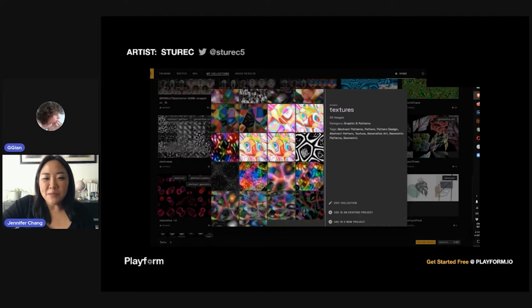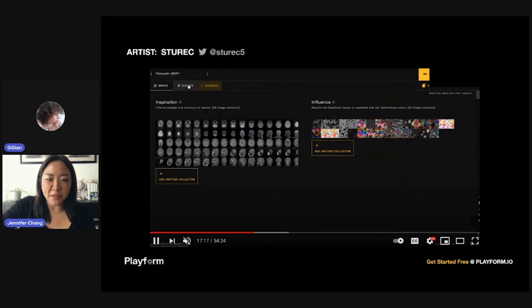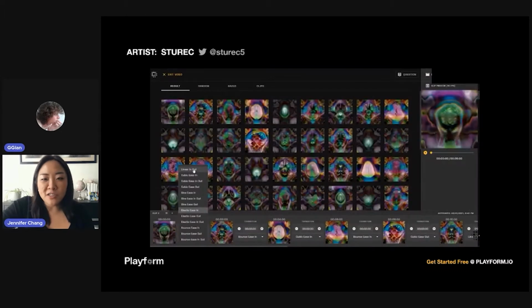Then she uploaded a series of her own works, which you see here. And then she put the two into Playform Creative Morph. And so you have the inspiration set, which informs the shapes and contours. And then you have the influence set, and that's going to be the style that it's going to try to move towards. And so by putting those two together, she ended up with this really interesting series.